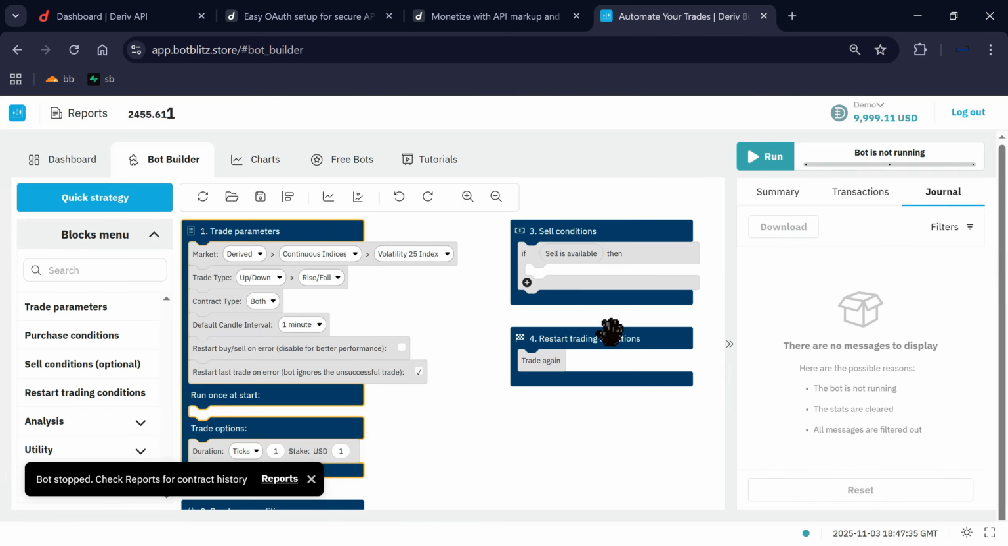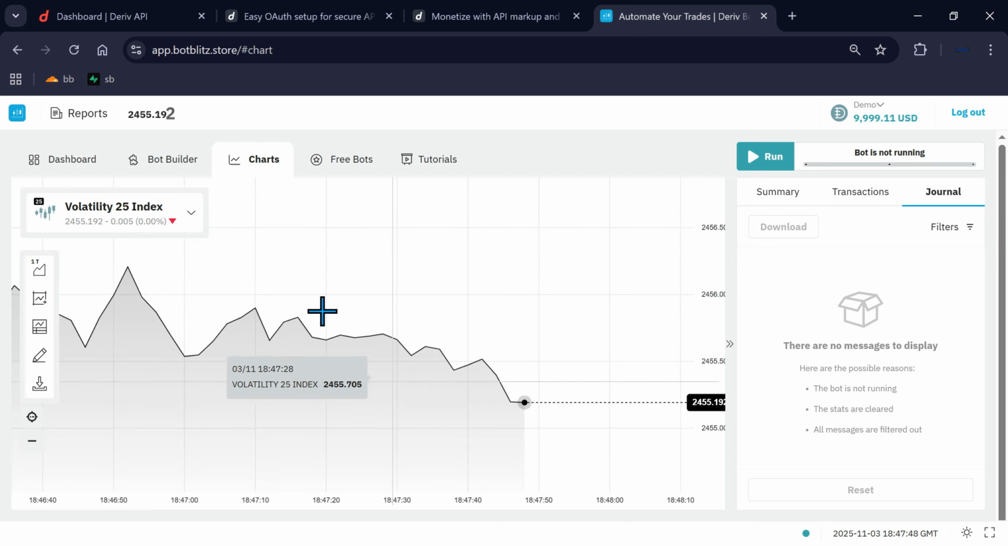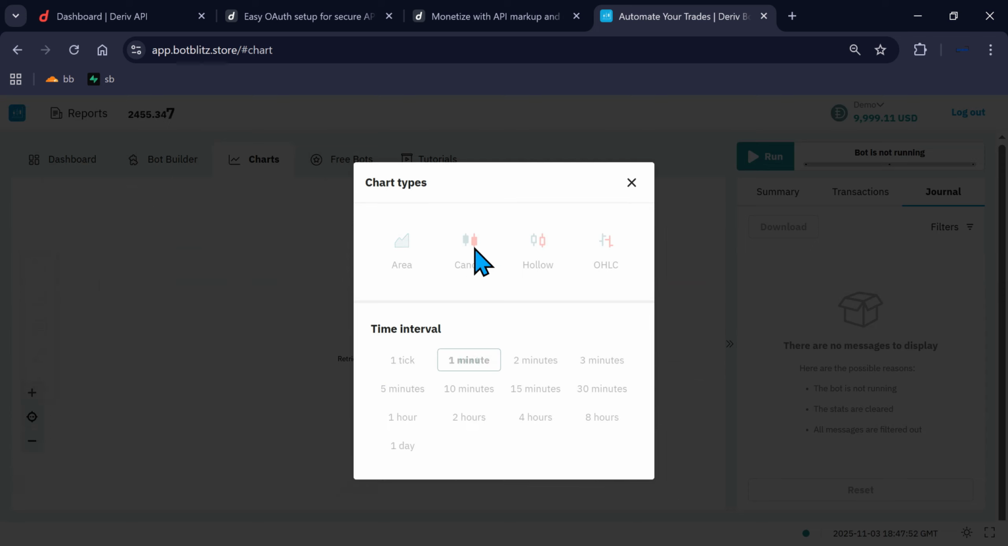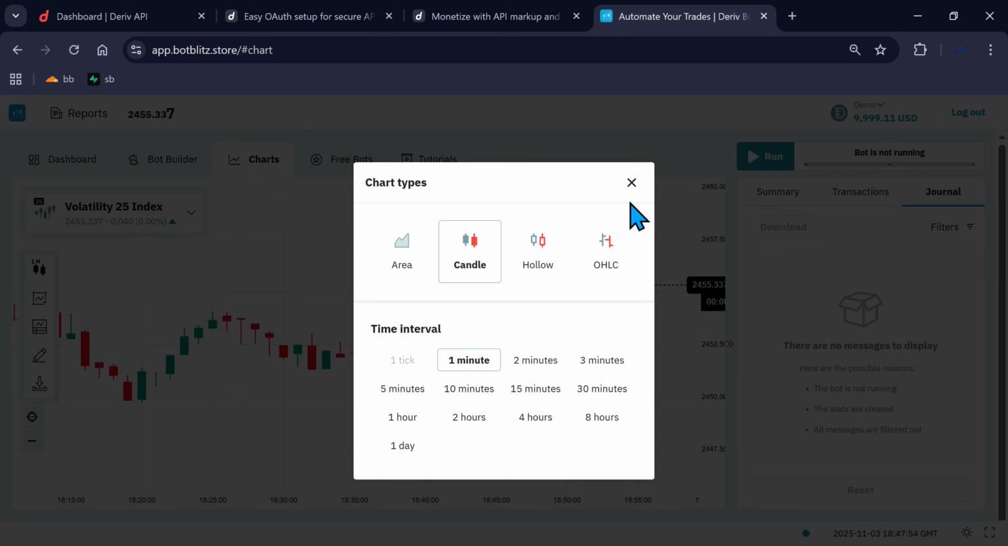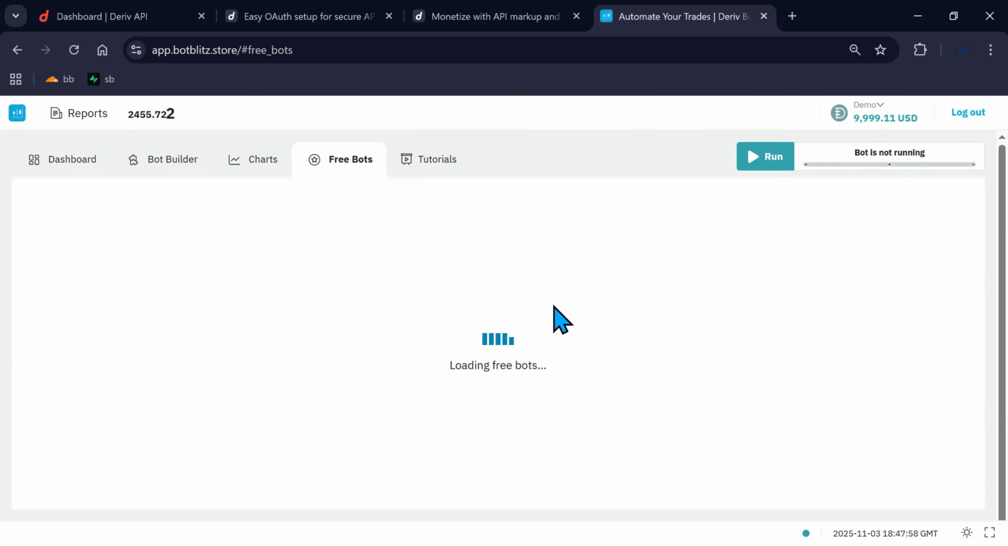So let me just take you to the free bots section. This is also a tour of the site. Once you are here on the charts, you'll see the Deriv charts. From here you can see the Deriv chart, and you can update to candlestick just the normal way from Deriv. And then you have the free bot section.